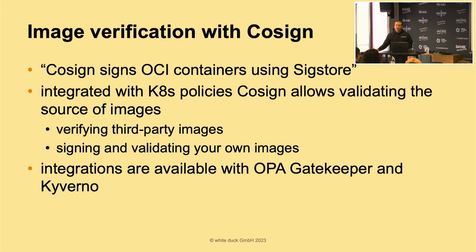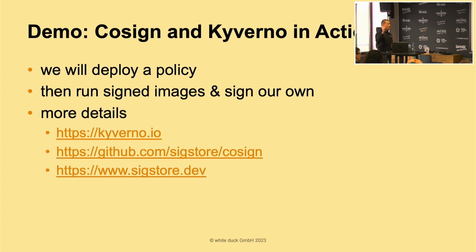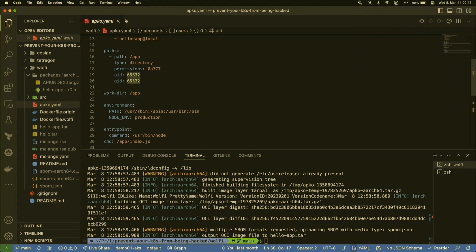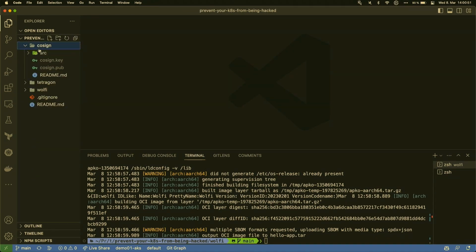And those can help us to then enforce and check those signing and validation processes in our cluster. So what we will do, we will first deploy a policy with Kyverno to tell our cluster and Kyverno, hey, only certain images and certain keys are allowed, and then run an image which is already signed, a Wolfi image, and at the end, signing and running our own ones. Okay, let me close that one and go to the cosign.